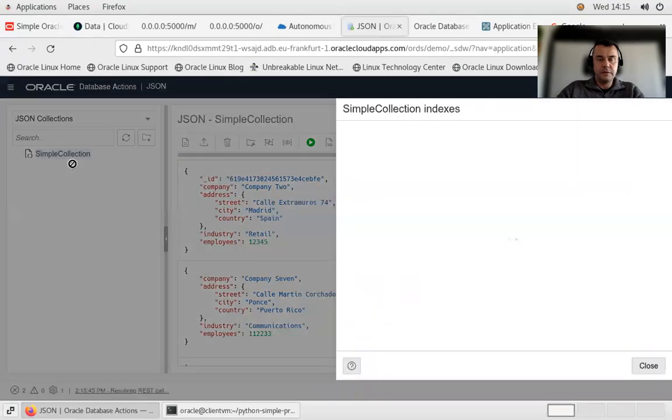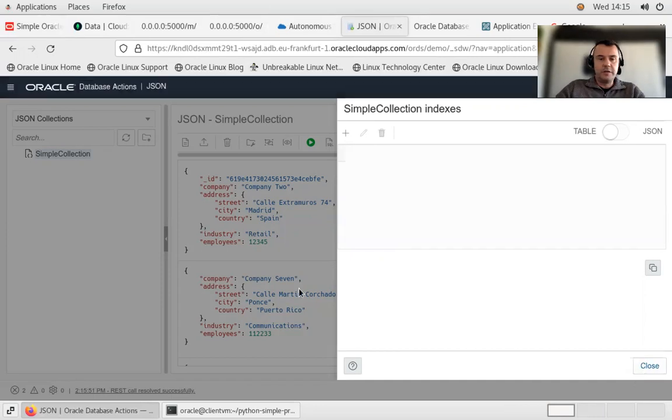Indexes, there are other operations I can perform from this. I don't have any indexes created.